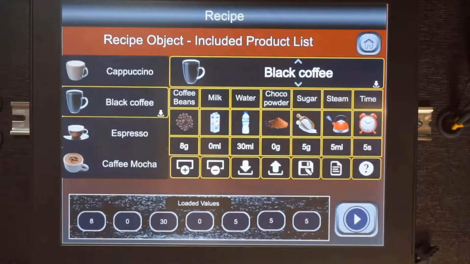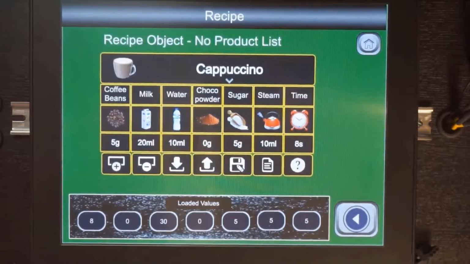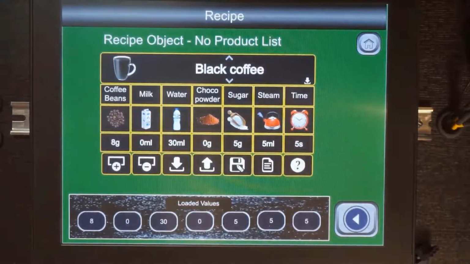Now let's look at what our object looks like where we don't have a product list, and how it varies in terms of how it operates. So I'll jump to that screen. In this case I can still select my product, I just use this tool instead. As you can see here, black coffee is currently running.